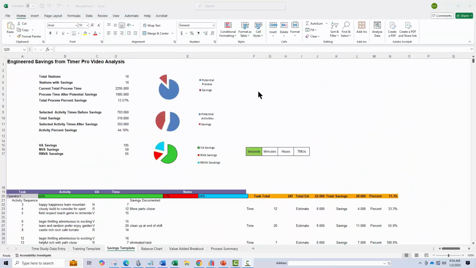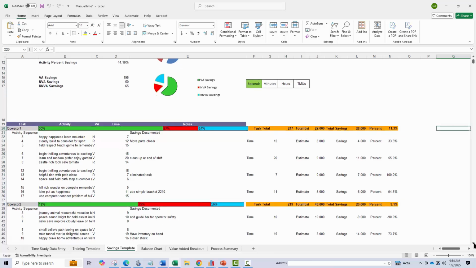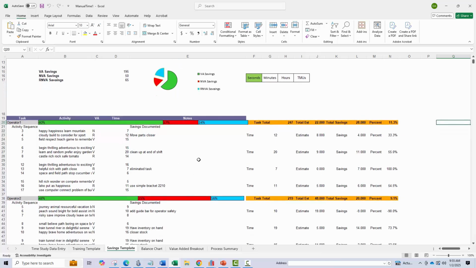This is the engineered savings report for presentation to management to get the go-ahead to proceed with the implementation of the improvement suggestions. You can see at the top here it does a summary of the number of stations affected, the amount of time removed and where it came from, and down below it does show you each individual suggestion documented. You can play back the video content to get the approval to proceed or to reject it.